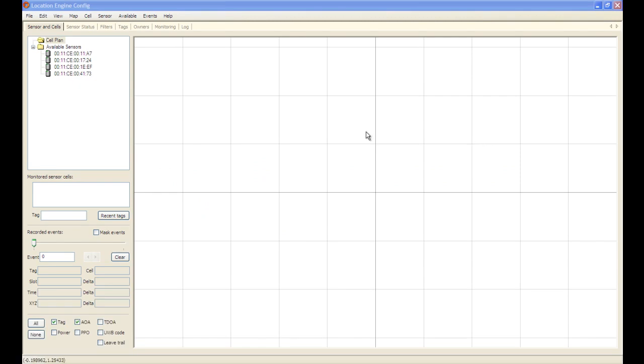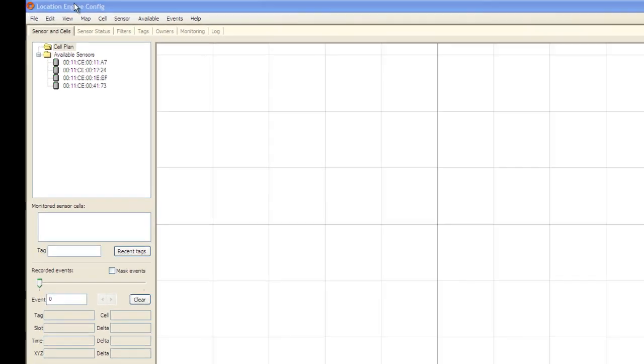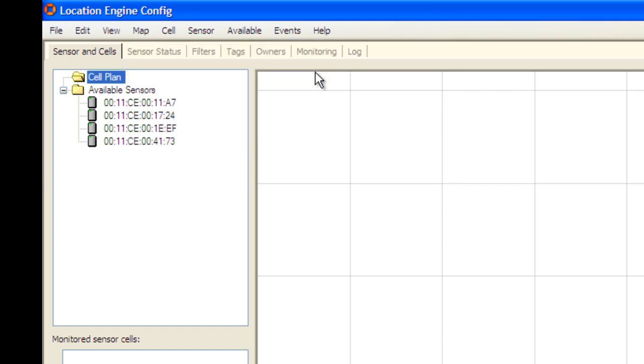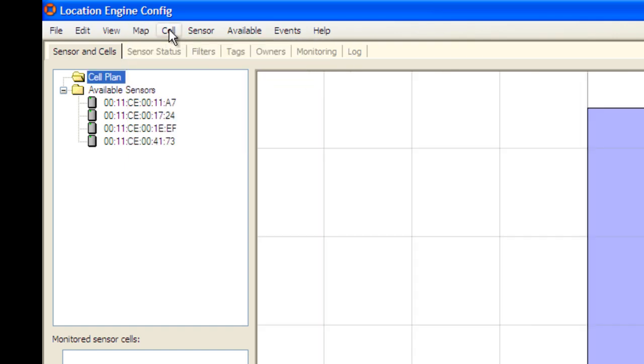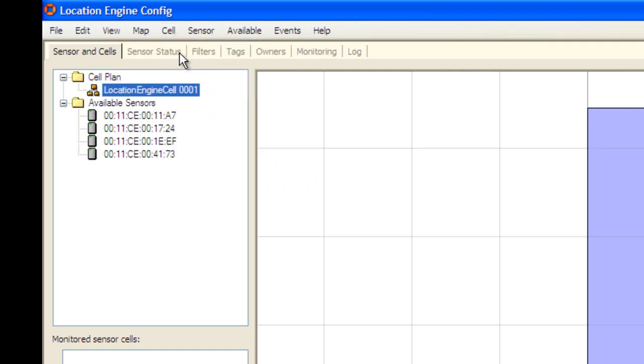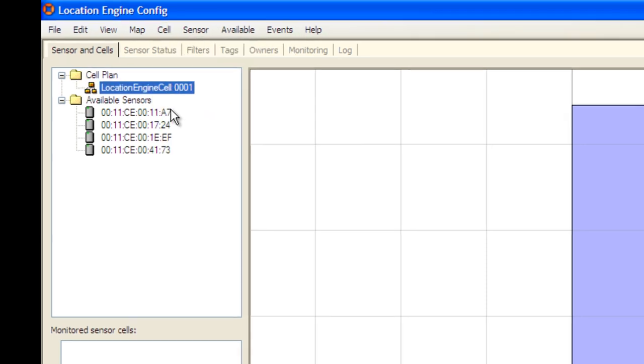Now that your sensors have been installed and cabled, it's now time to configure the sensor cell and location engine. First thing we want to do is load the map. Under Map, Load Area, and choose your area. Now we need to add a sensor cell, so under Cell, choose New. Notice that it creates a location engine cell.